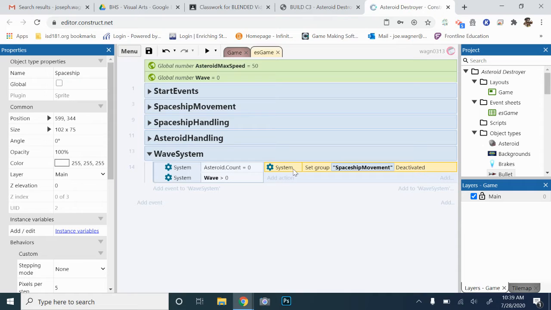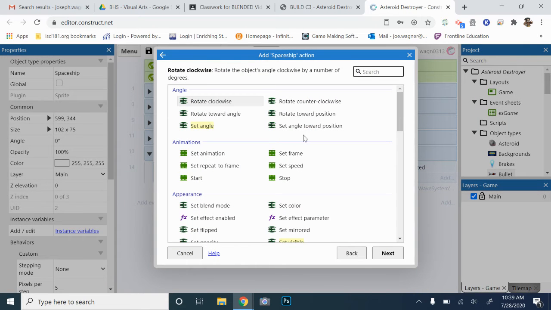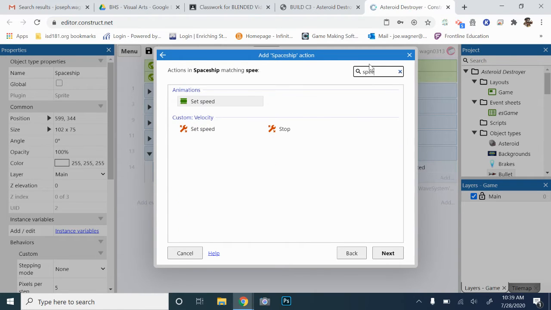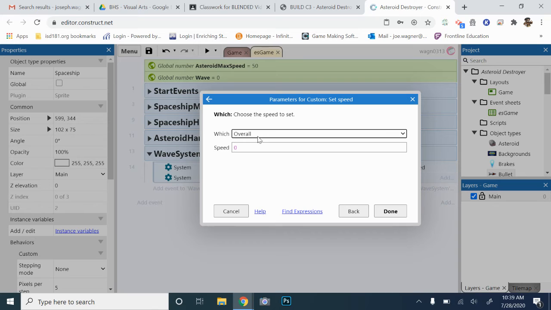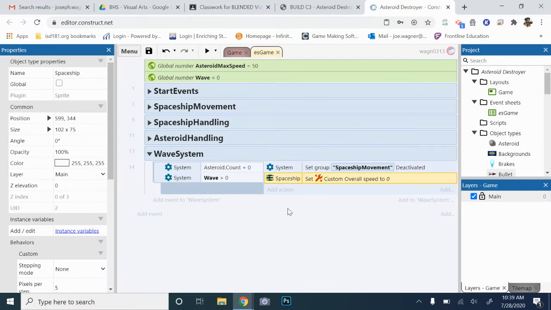The other thing we're going to do is, your ship might be floating as the last asteroid gets destroyed, and we don't want your ship to continue floating. So we're going to set the ship speed to 0 so that you stop in place. We're going to add an action for the spaceship, and then set your overall speed. If you type in speed, you want to do set speed under the custom velocity, have it on overall, and make it 0. Okay, so we have custom overall speed set to 0.